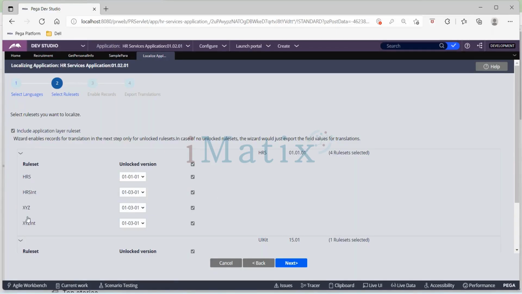This is just for selecting the rule sets. I mean, when you export it back, new rules will be created for each of your languages. You will have a new rule set, and a version would be created when you export it. But during the import, we would only select which version of the rule set, or which rule set, you are going to localize.